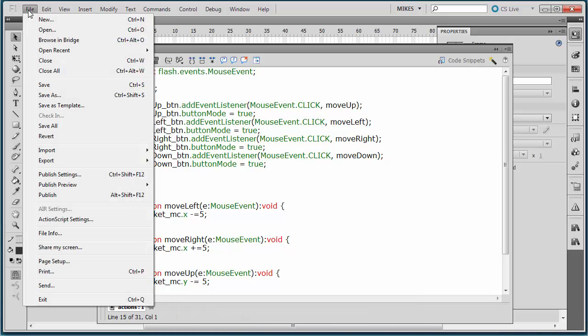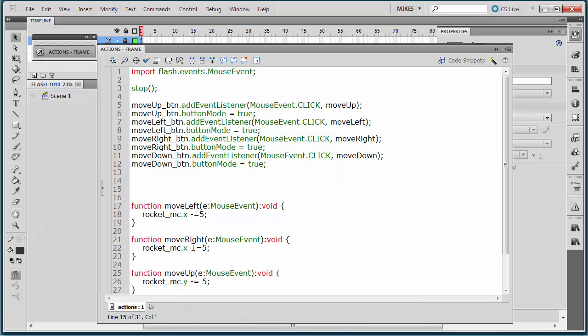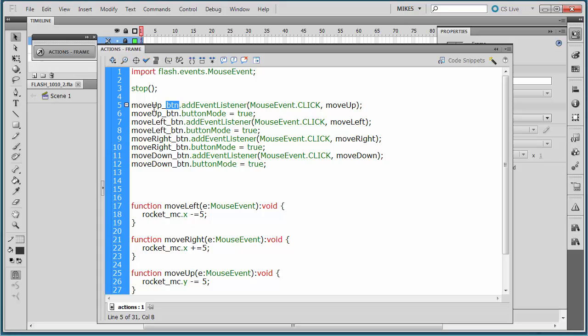Okay, let's go ahead and save all those changes. So here we've added our event listeners to the stage for our 4 movement buttons, and then using the instance names of the buttons on the stage, we've assigned an event listener to listen for it. In this case, the click event and then the name of the function to run. So we've assigned a click event to each one of the buttons, and we've given each button its own function to run when that button is clicked.